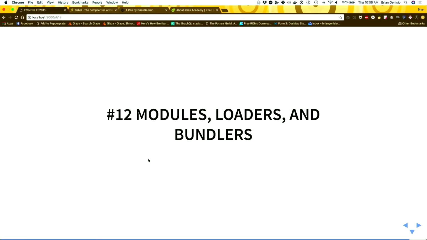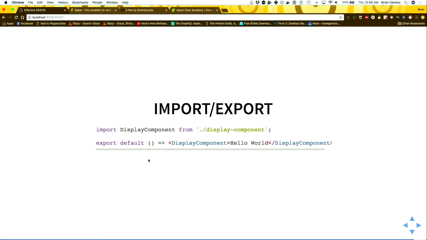Okay, so my last one here could be its own talk all completely by itself. And so I'm really going to gloss over a lot of these ideas, but there's a lot more to look into when it comes to this, and that's modules, loaders, and bundlers. So let's talk about a syntax in JavaScript that is available now called import and export. Finally, in 2015, we were given the ability to include a JavaScript file from another file.